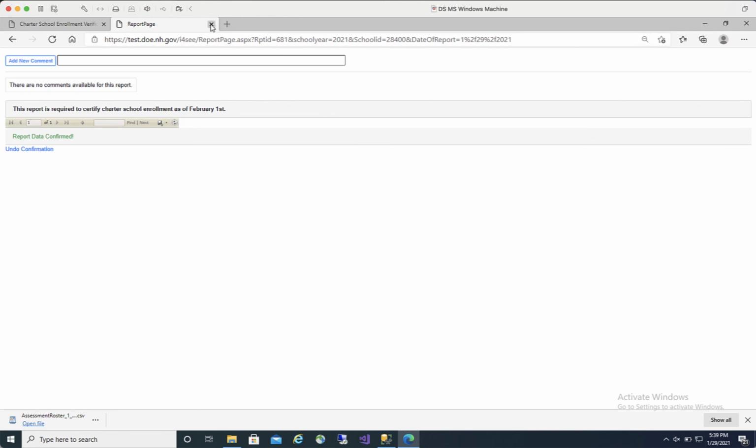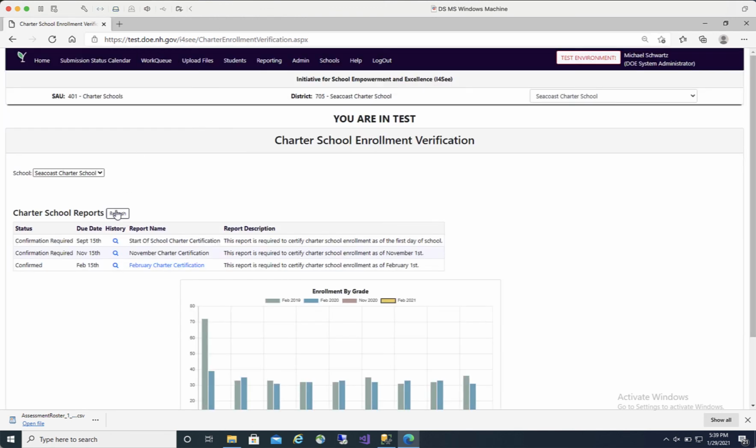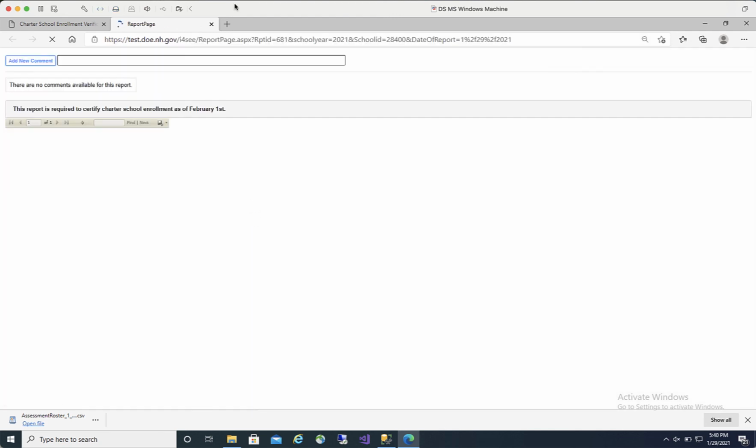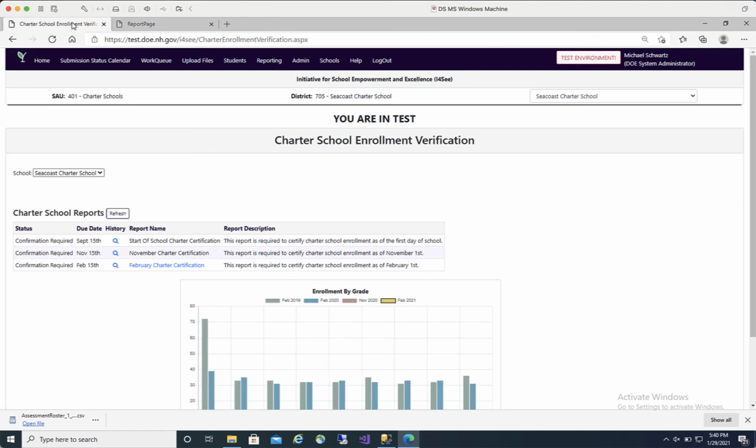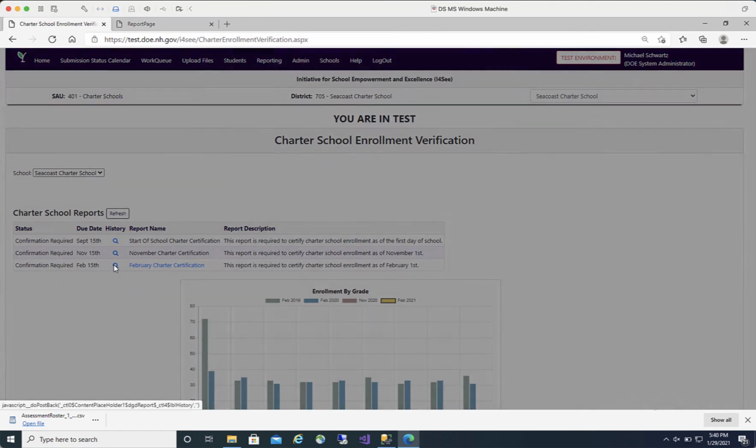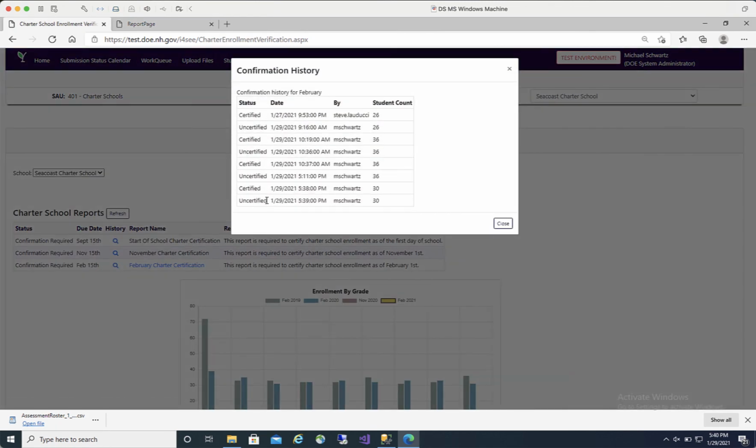And at this point, I can close that screen. I update my status, and now instead of saying confirmed, it's going to actually say confirmation required again. And if I look at my history, we'll see that it now has an unconfirmed status. Oh, I must have pushed the report instead of history. If I click on the history, we'll see it now says uncertified.